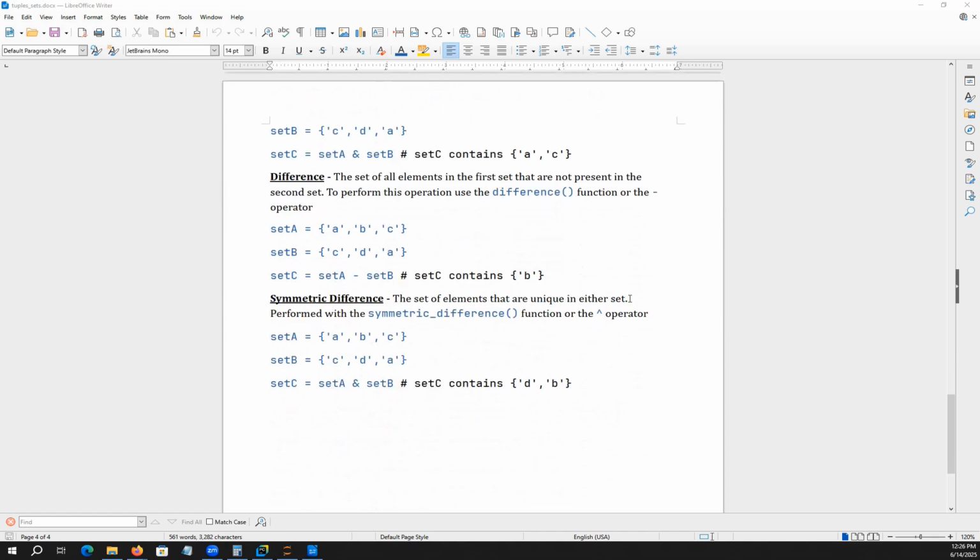Difference. Difference is the set of all elements in the first set that are not present in the second set. To perform it, you use the difference function or you use the minus operator. Emphasis on this, minus operator. Difference is minus, just like in mathematics. Subtraction, I know you were told that subtraction is the difference between quantities. Well, you use the minus to do the set operation as well.